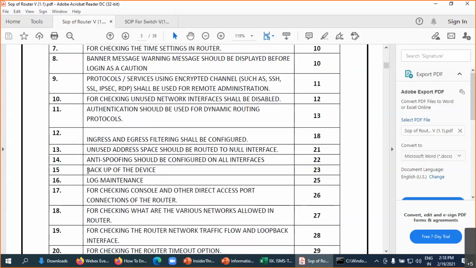Another thing is backup of the device. Backup of the configuration file should be stored on some other site, so if somehow the system or device crashes, you can regenerate its configuration file from the backup. Logs should be maintained. There should be a policy of log retention: how and where the logs are saved, and for how many days.